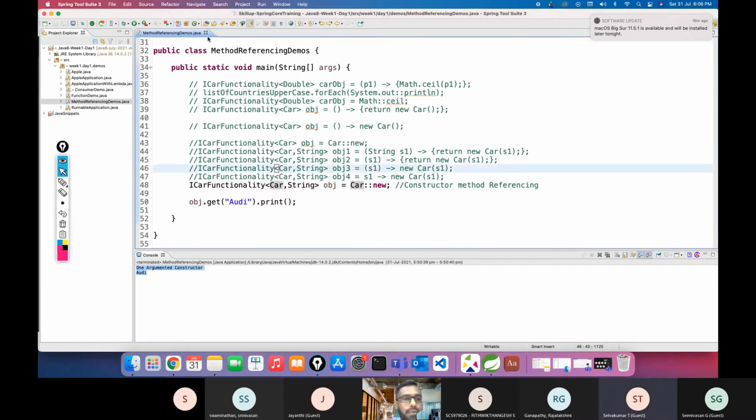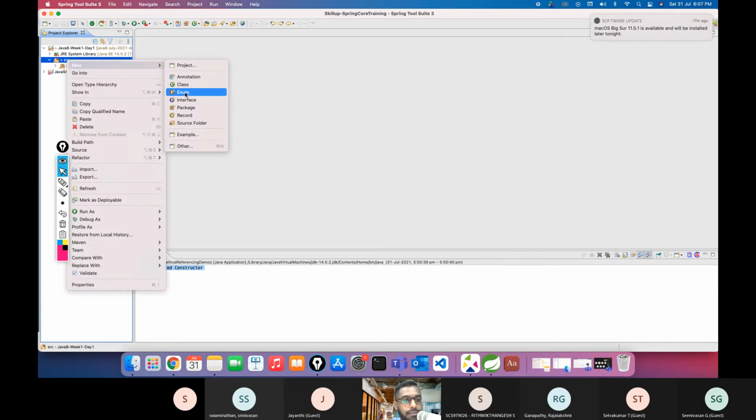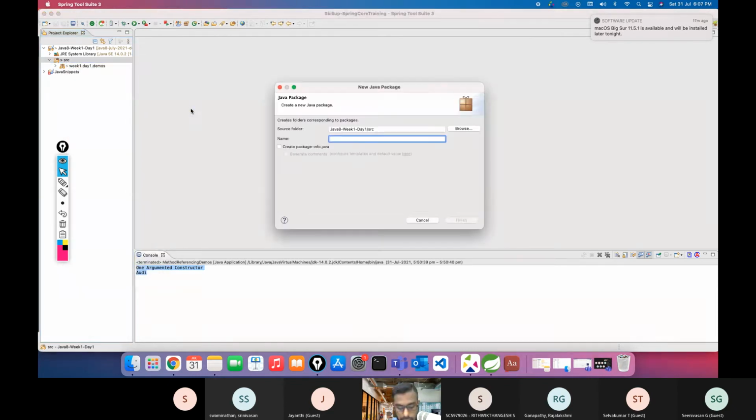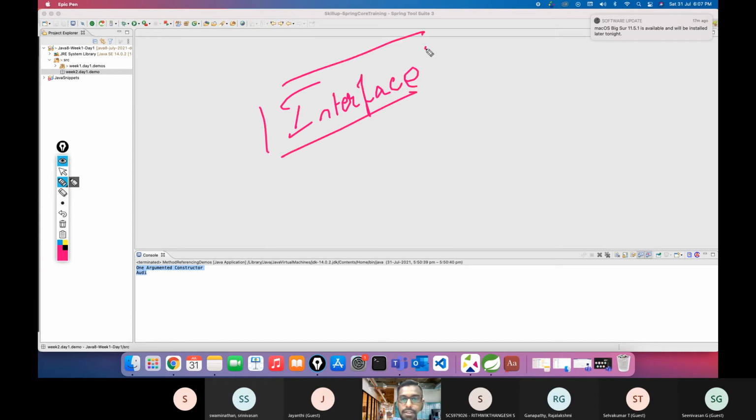I guess we can move forward because we are running out of time. Before I take you to the streams, I'll create another package. The most important topic is interfaces, because that has many changes in Java 8. So interface in Java is completely changed.